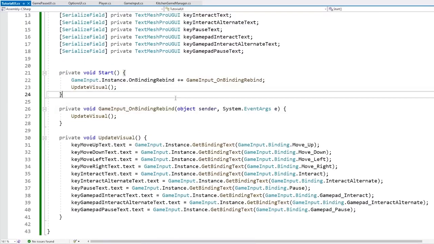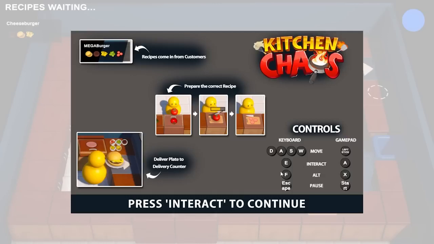So let's test and see if the inputs are correct. And there it is, we do see it correct. So we've got W, we've got E to interact, F, and over there we've got the gamepad. Okay, great. So all the buttons are correct. All that's left is the show and hide.